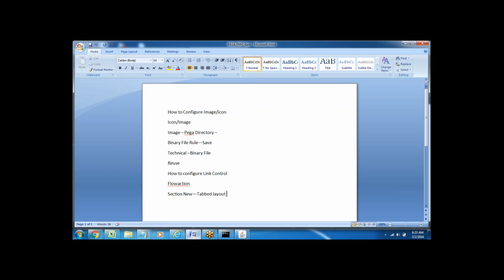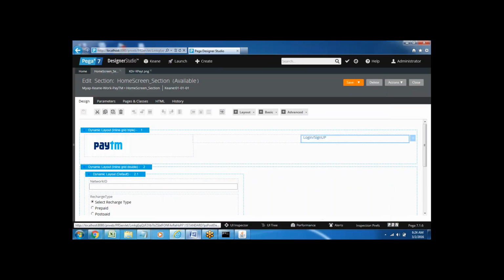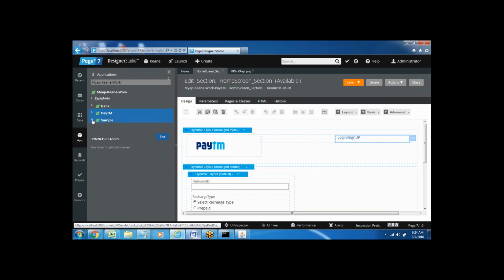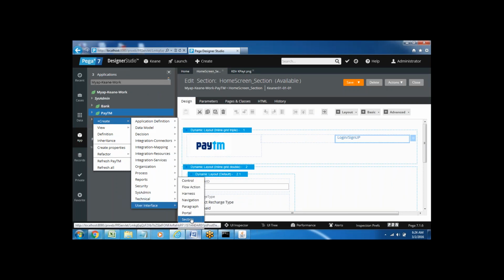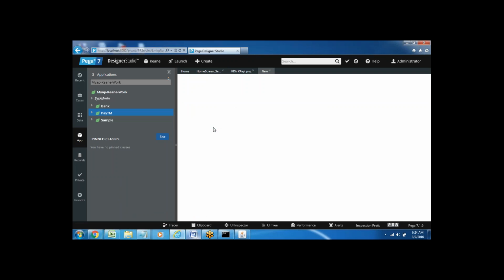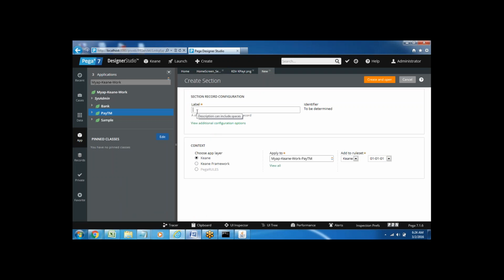We have one layout called tabbed layout. I'm going to use a tabbed layout and I will configure the sections I'm creating. We have to create a fly action for this, and this fly action I have to configure from the link settings. So first of all we will create a new section. Give any label.